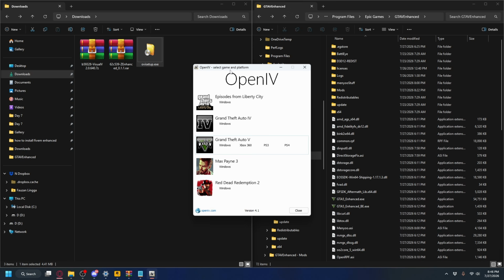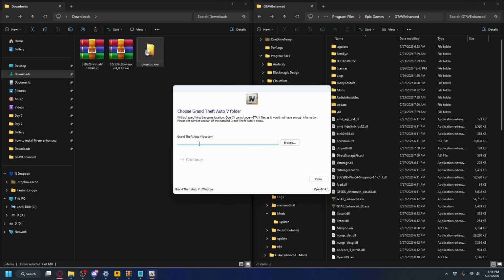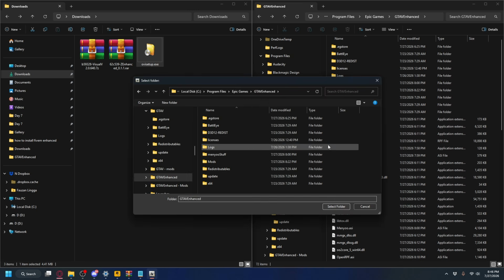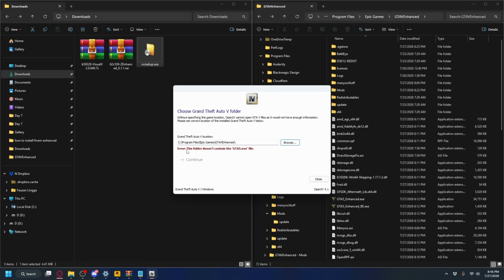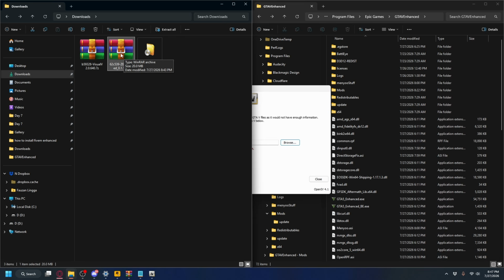The first time you launch it, you'll see this. Just select GTA 5 Windows, and then you'll need to locate your GTA 5 Enhanced directory. But because OpenIV only detects GTA5.exe, and what we have on GTA 5 Enhanced is GTA5_Enhanced.exe, if we click Browse and then go to the GTA 5 installation folder, it will say this folder doesn't contain GTA5.exe file. Now to fix that, we're gonna use the Z Enhanced. So let's extract the zip file first.